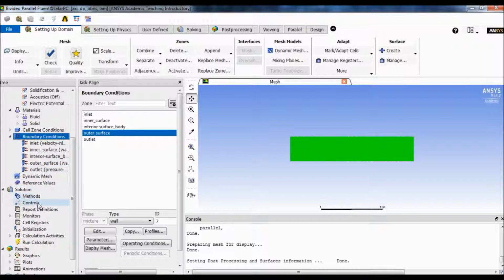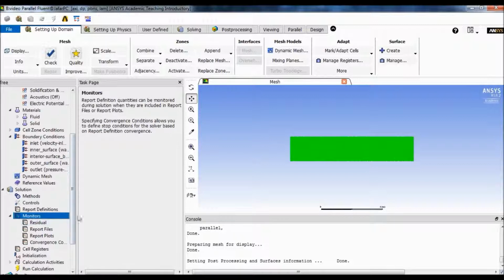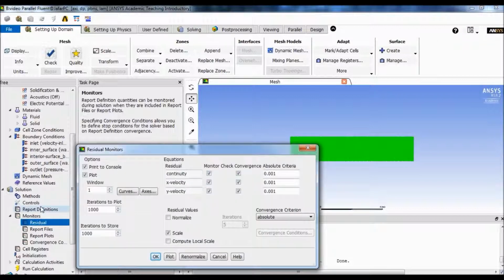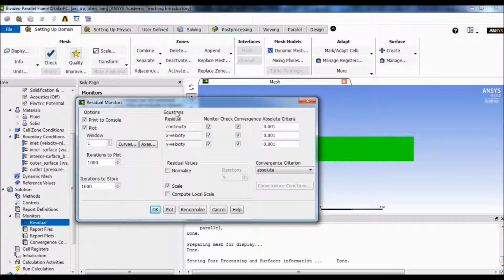Next, we go to monitors, select residual. We need to decide the convergence criteria. So for high accuracy, we will choose 10 to the power of minus 6. This is for the continuity equation. The same thing applies to the x velocity component and y velocity component. Click on OK.